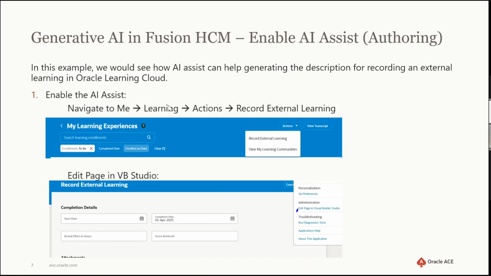For example, I want to use AI assist in record external learning action, right? So this is the navigation. I go to me, learning actions, and I click on record external learning. Once you click on record external learning, by default the AI assist will be hidden. So we have to enable that. The next step is to edit that page in the VB Studio.